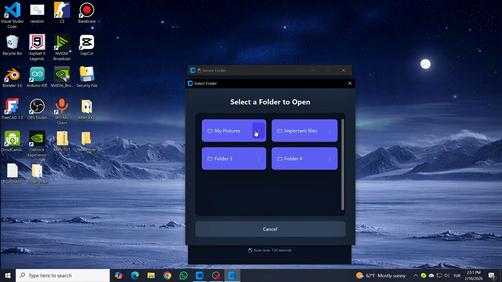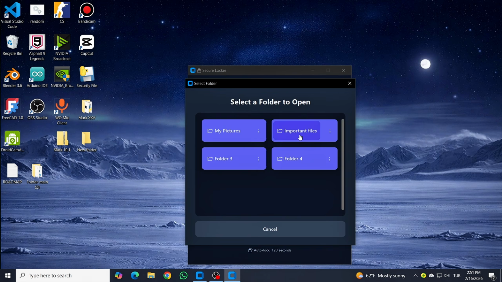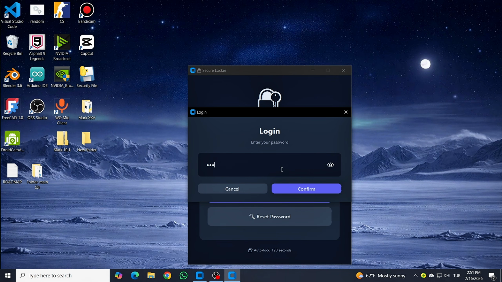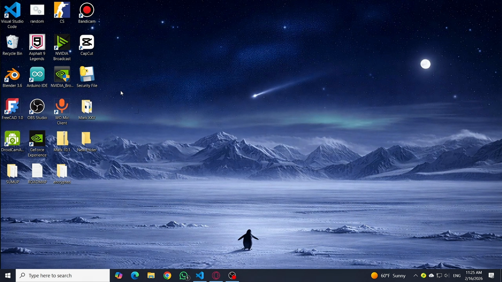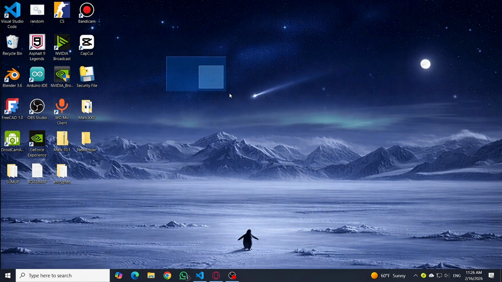So in this video, I'm going to show you how you can hide your own important files, important pictures with your family and other important stuff, whatever you want. So do not use this program for illegal things. So let's skip the video and explain everything about this program.